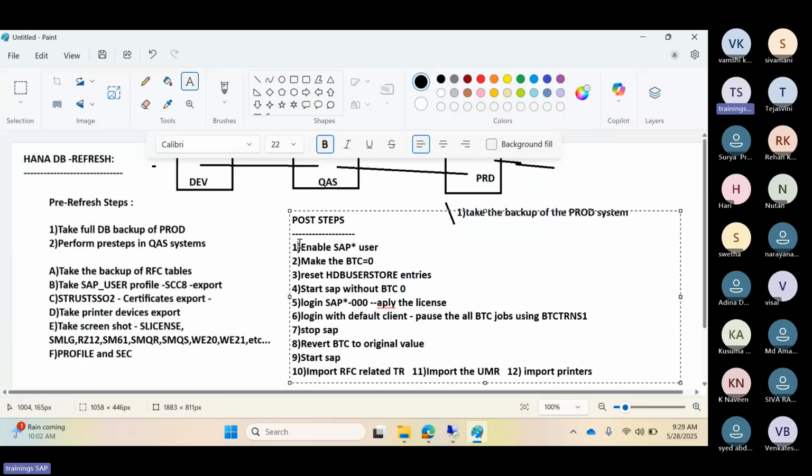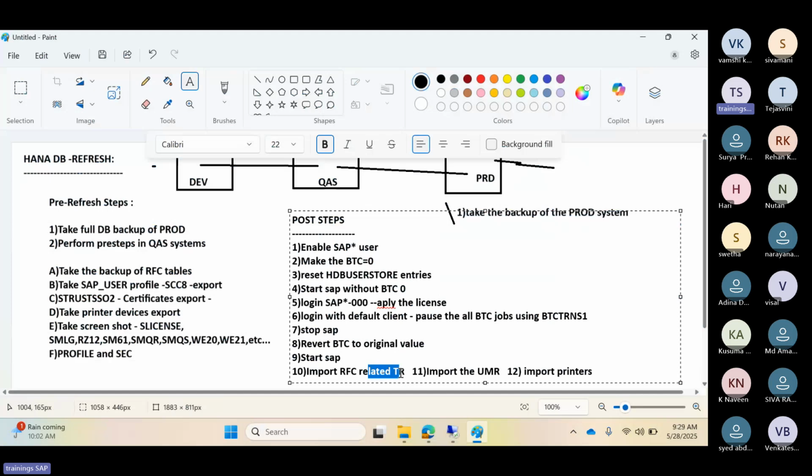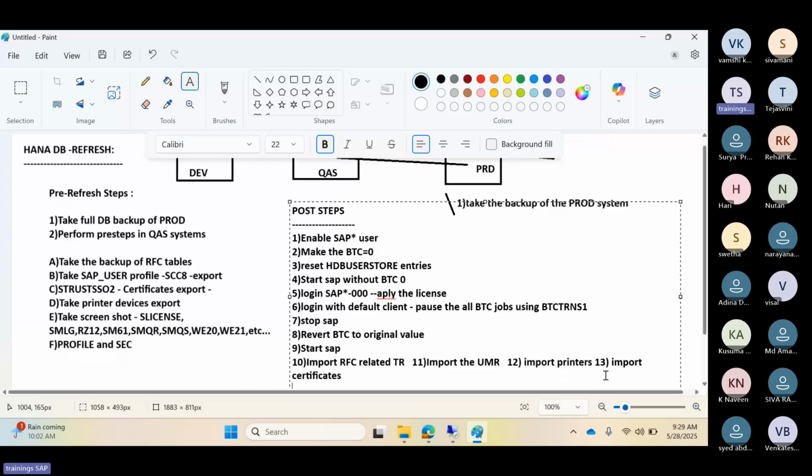We use similar steps here. Revert the original, apply the license, import the RFC related TRs, then import the UMR, then import the printers. Then these are all the normal certificates, so import the certificates.